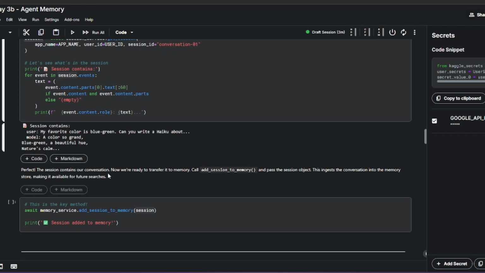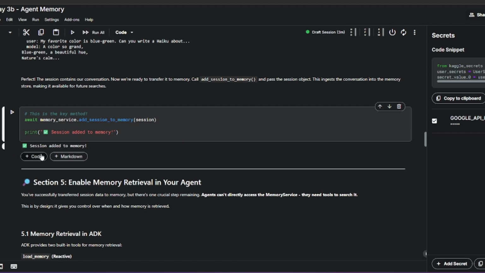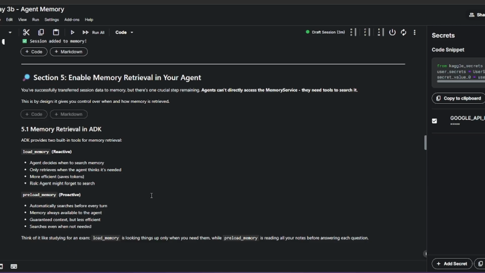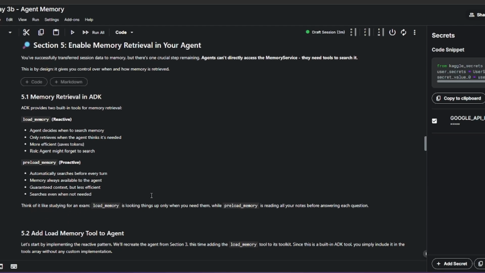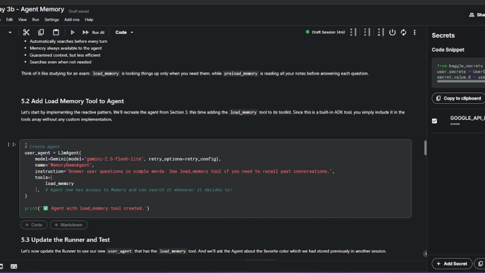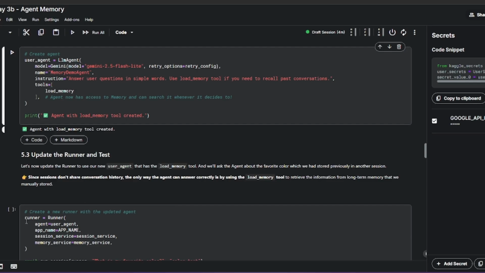This is the output here. Now we will transfer the session to memory. In section 5 we will enable memory retrieval in your agent. You have successfully transferred data to memory, but there is one crucial step remaining. Agents cannot access the memory service directly, they need tools to search it. So let's do it. We will add load memory to the agent. So the agent will load memory to get it.